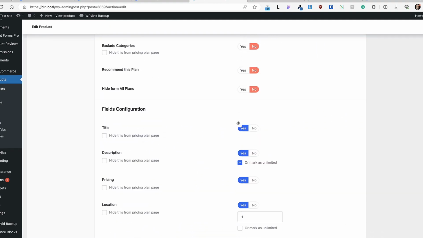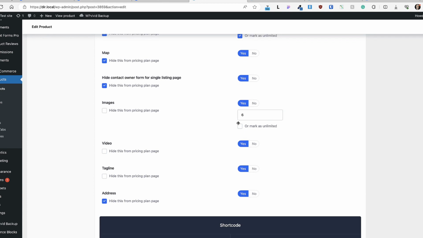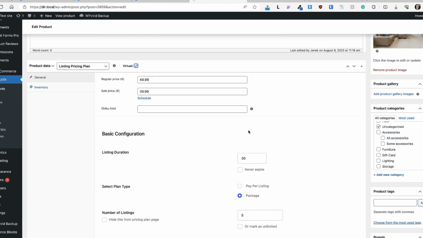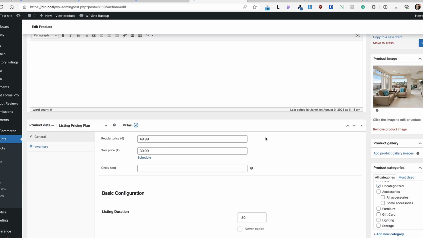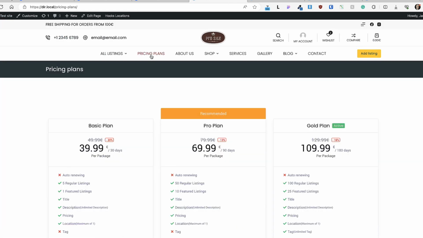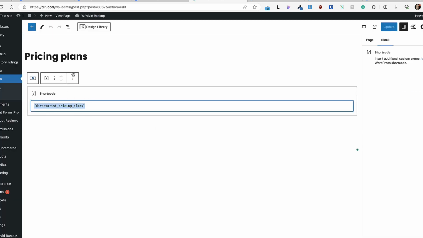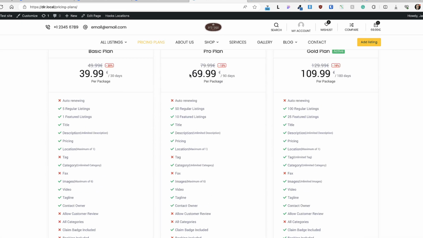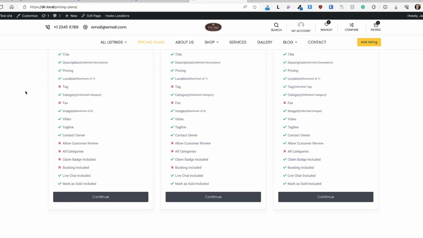Now the same options are here as they were on the previous pricing plans. I'm not going to cover it once more because it's the same here. Just activate your plans, create a pricing plan page. Once again, the same shortcode goes here. And now this one here is powered by WooCommerce.